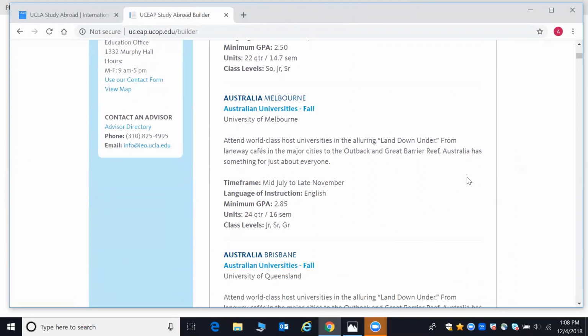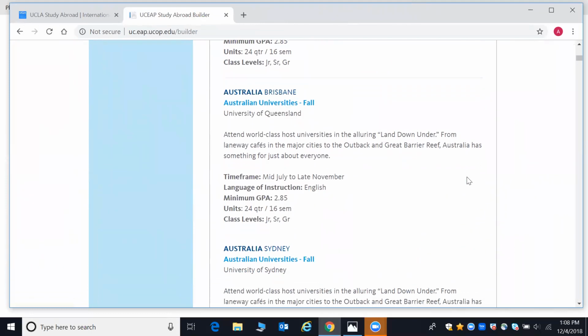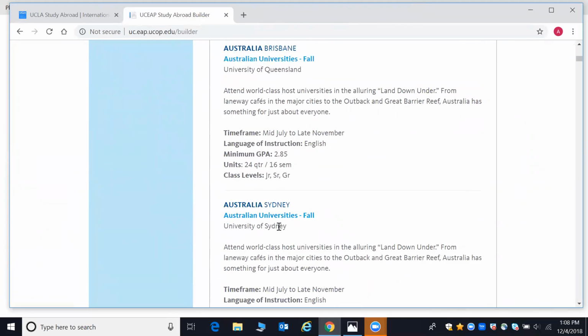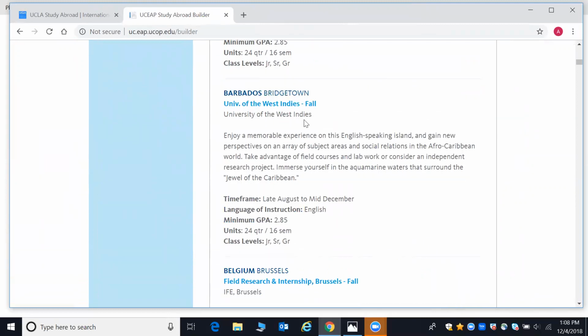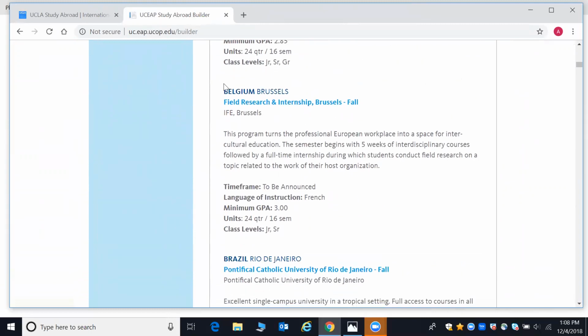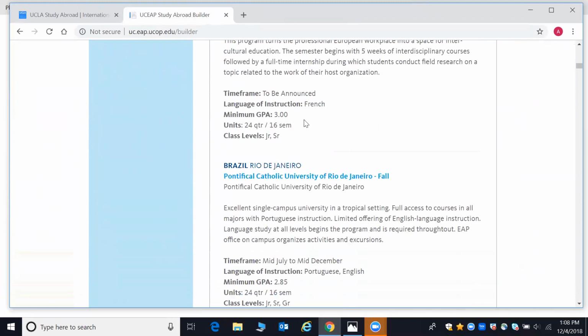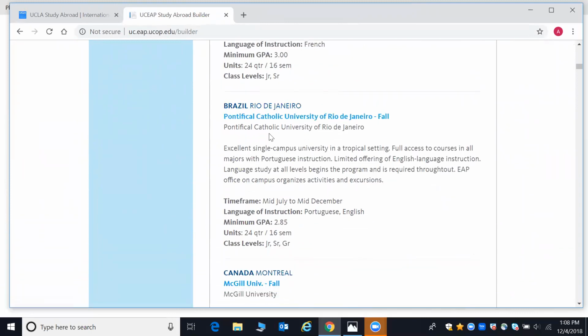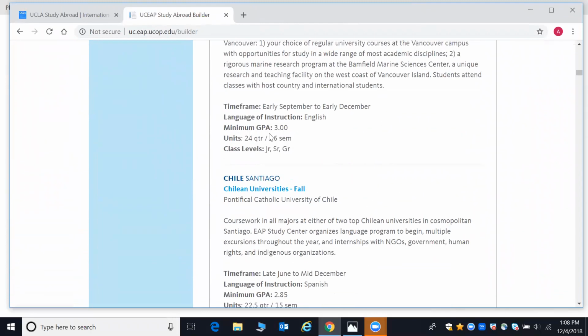And you can kind of scroll through and see it's, again, by country. A lot of these are simply universities. So we've got a bunch of schools in Australia, Barbados. Some may be a little bit more subject specific. So like this one is a field research program. A bunch of others, like we just said, are just different universities.